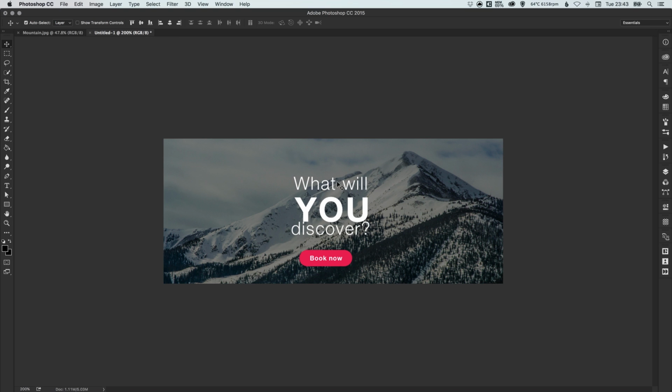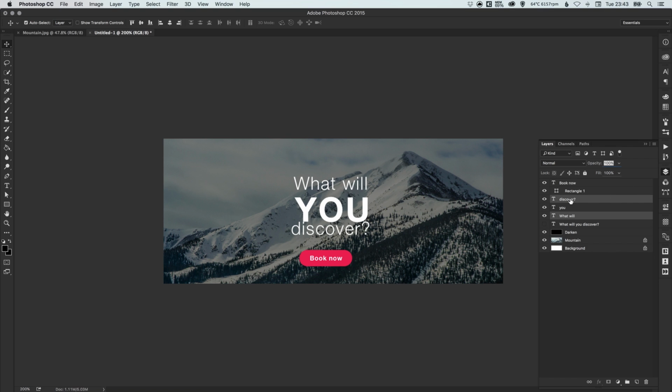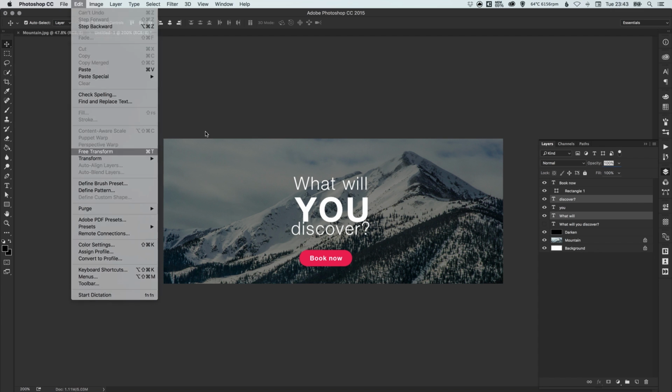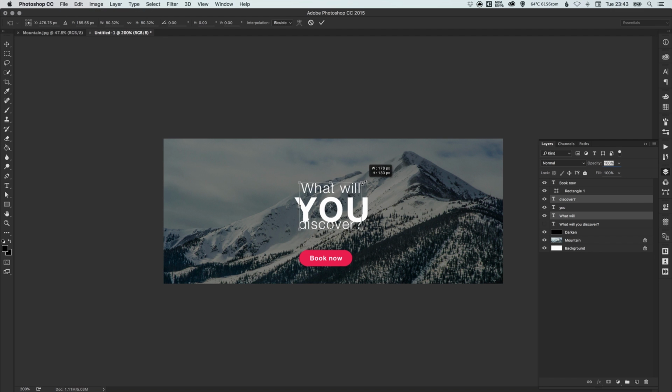And I'm going to scale down "what will you discover" a little bit. So I'm going to hold shift to select those 2 layers. You can see them selected here, just those 2. And then we're going to go to edit and free transform and bring those down.